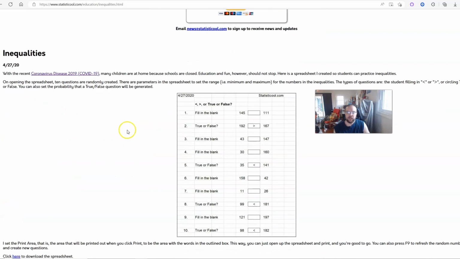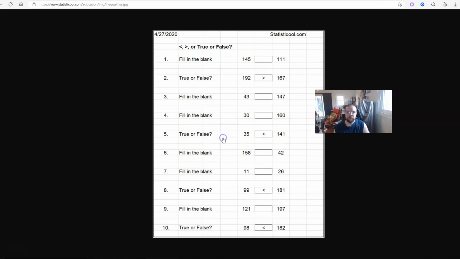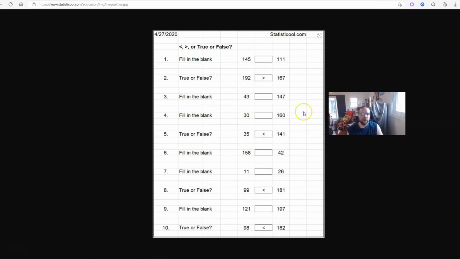And so what this one does, and let me just open up this screenshot from it, this one just creates 10 different inequalities for your child to work on. So there are a couple different types. It'll have a date at the top and then some instruction. So it'll say, for each one of these, you want to say less than, greater than, or true or false.